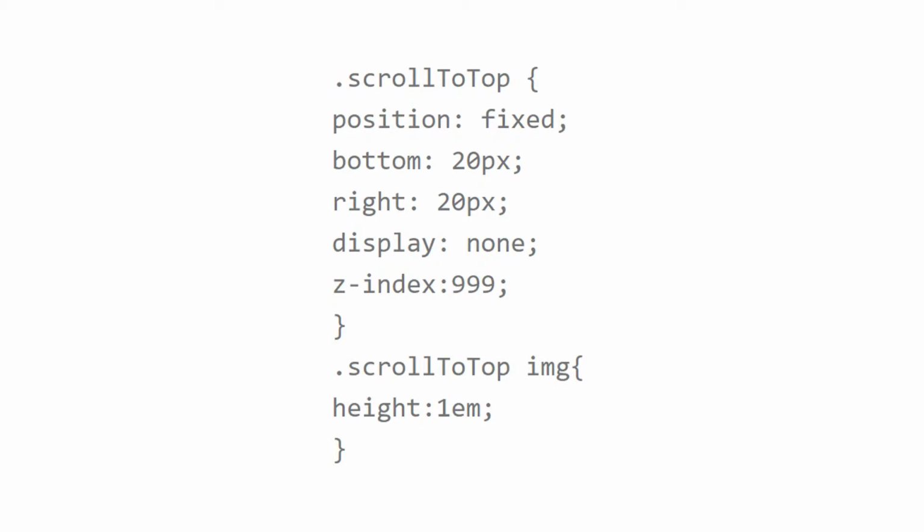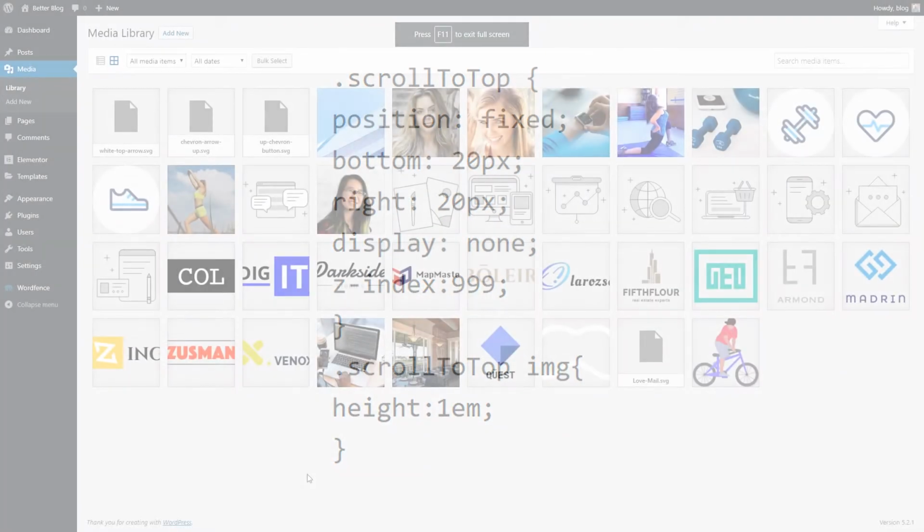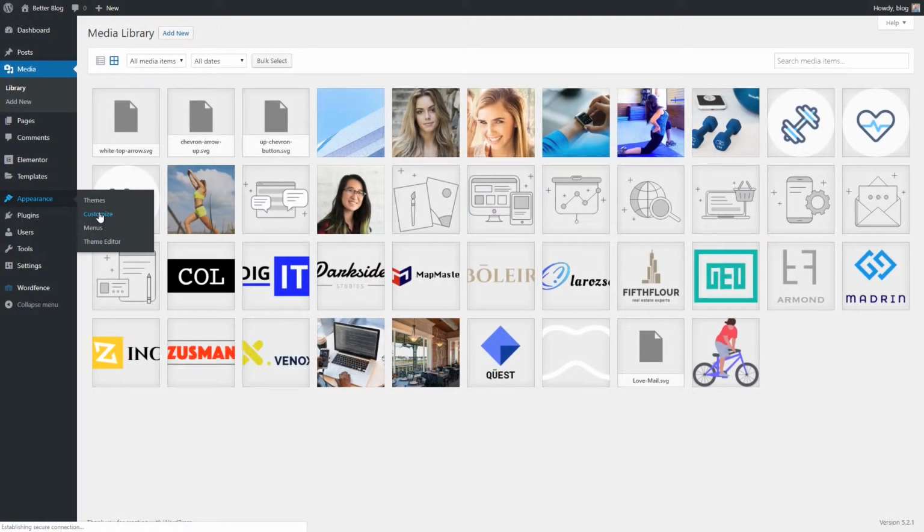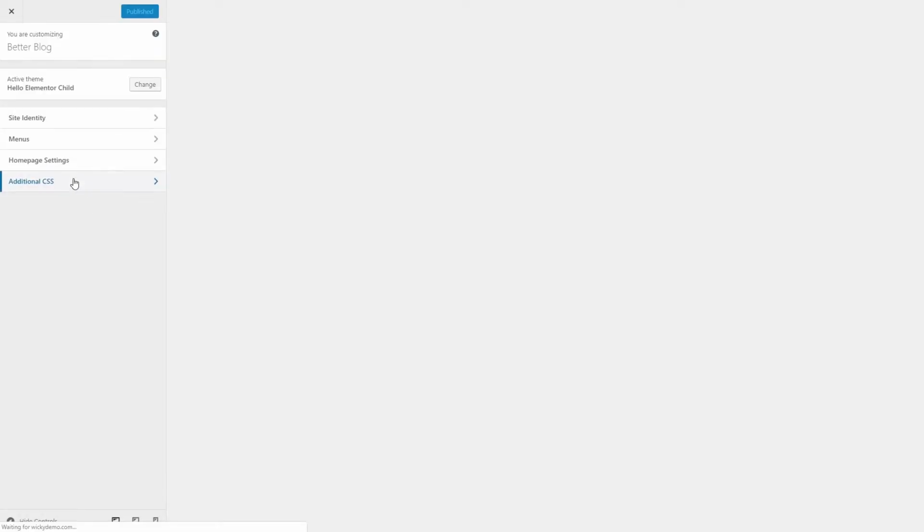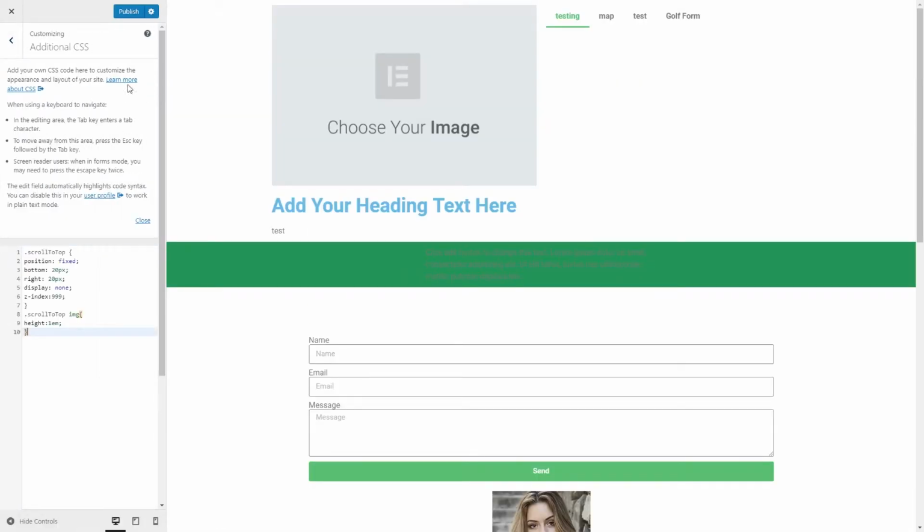Step 2. Add CSS code. Next, you will copy and paste the following CSS code into your website. The easiest place to paste this code is inside the Appearance, Customize, Additional CSS panel. Click the Publish button and then you're done with step 2.